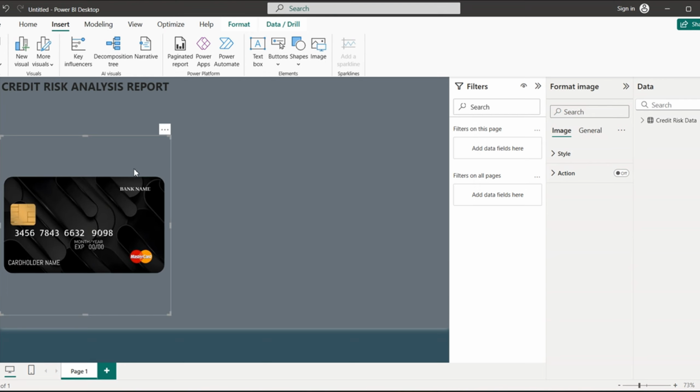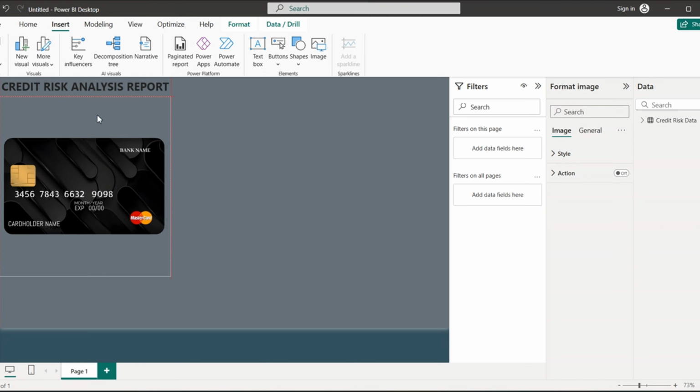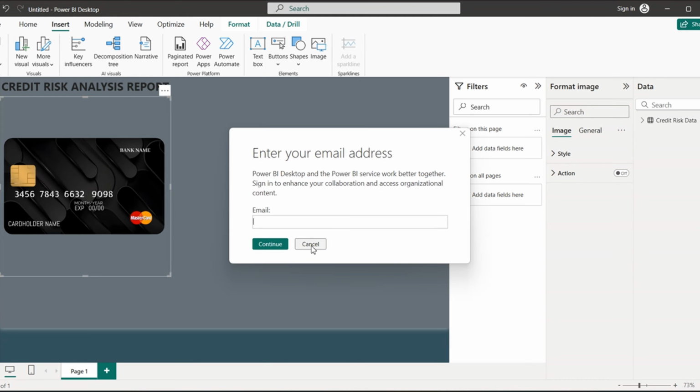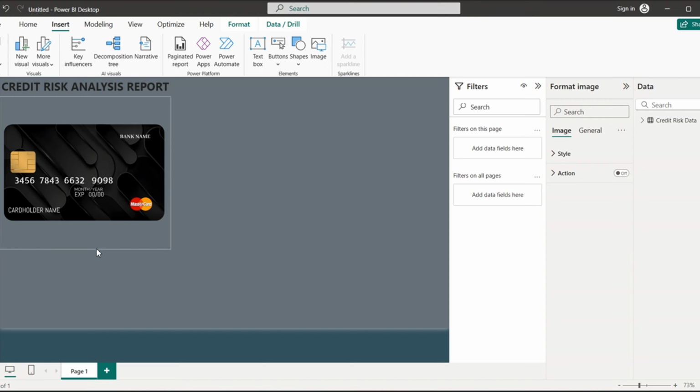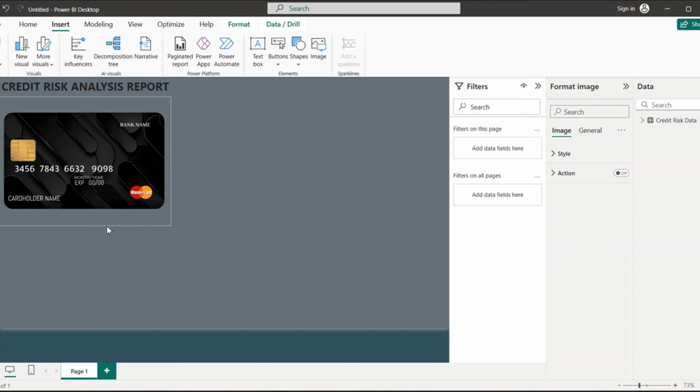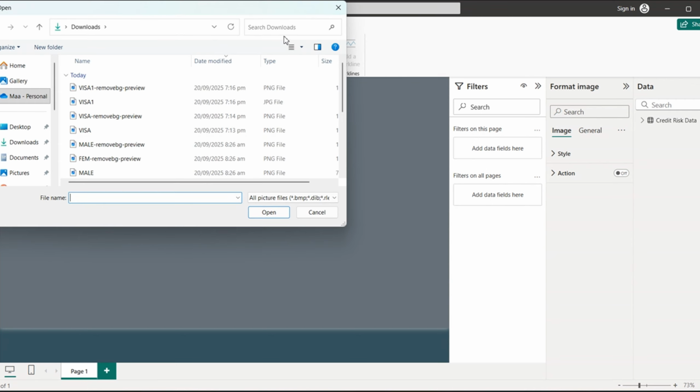Okay, so I have my pictures. There are two, and I used money, money, money. Who doesn't like money? So now I don't need this here. I want to search for it over here.